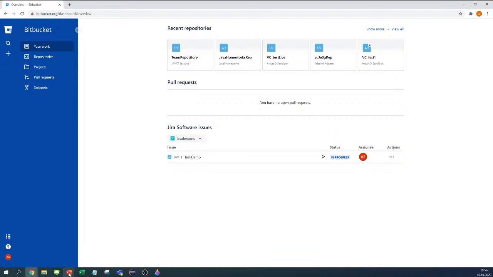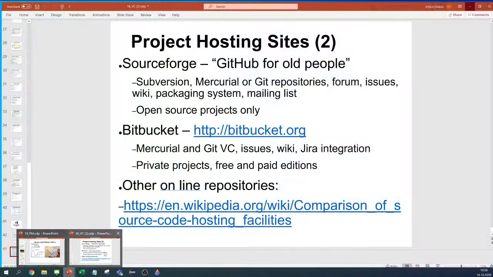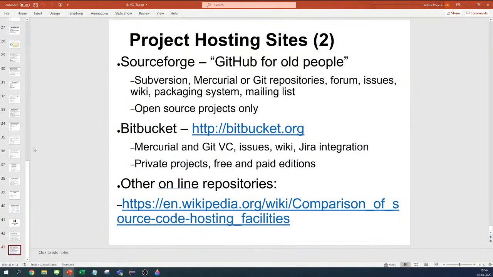And that's why Bitbucket. And you can also find some other online repositories. There are so many different hosting sites available. Okay, that's pretty much it about version control.